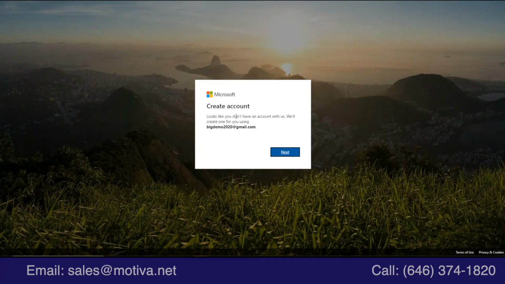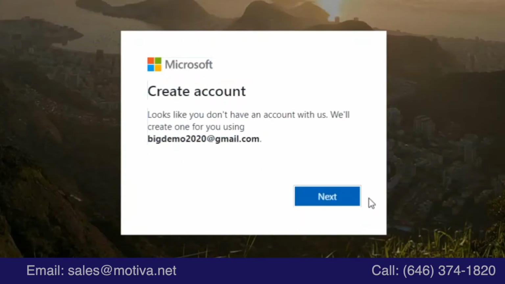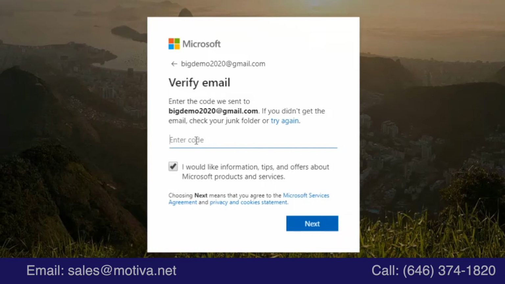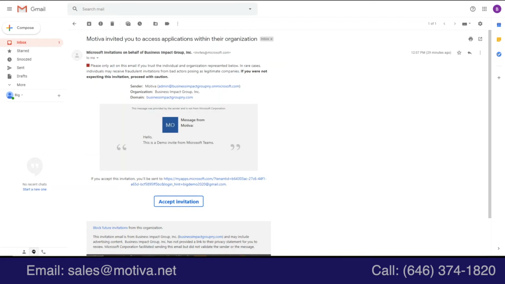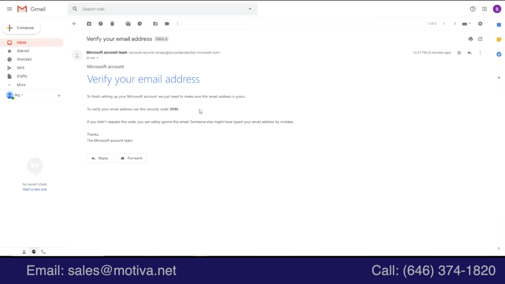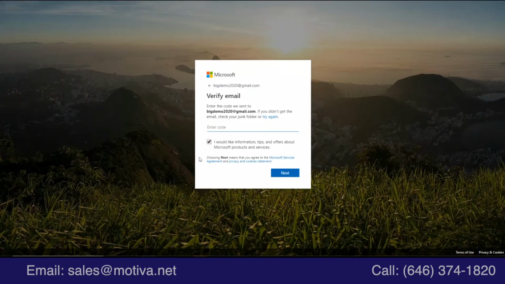Great, so once you accept the invite, you'll get prompted to create a new account so that you can log in to the platform. Let's go through these steps. Next, we're going to be creating a custom password. It'll also send you an email verification just to make sure that's your email address. So let's check your inbox once again. Here it is. Let's copy this code, or you can just enter it manually, and put it right over here.